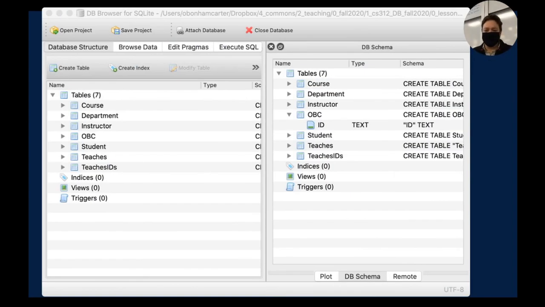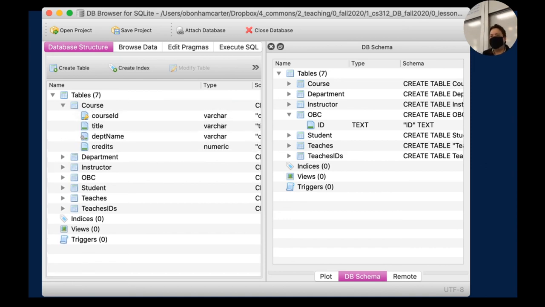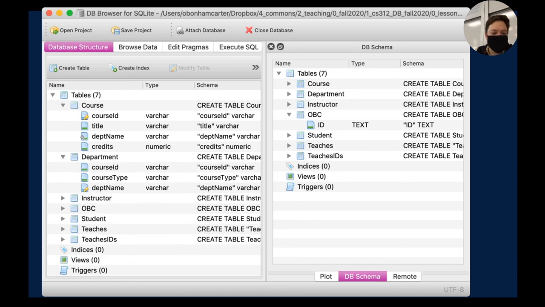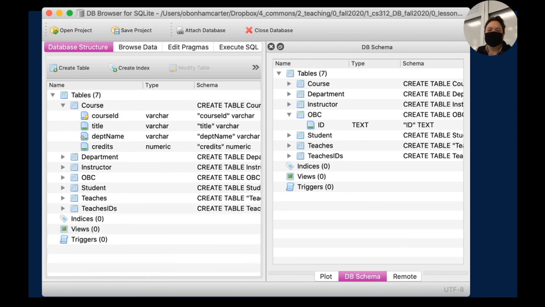So you can look at your database with entirely new eyes, which I think is just terrific. I've opened up a database already. One thing you can see is that your tables are on the left-hand side here. I can look inside my course table. And remember before how important it was to know what the schema is, to know what the attribute was called that we were targeting in our queries? Now you can get a visual graphic of those things without having to type in schema each time. I can open up my tables. I have course ID, title, department name, and credits. In each of these tables, I can see what's in there. I made a table called OBC just to mess around. And you can also see the schema on the other side over here.